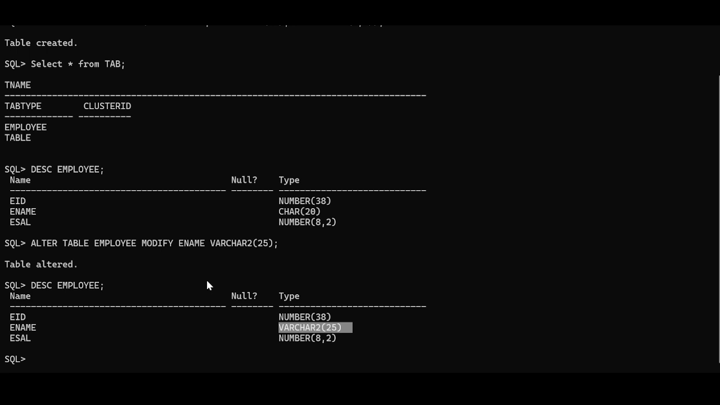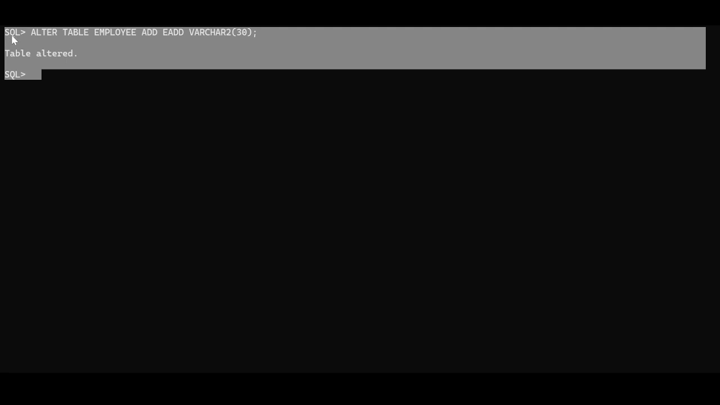Right? Let's do this. Clear the screen. So alter table employee table, and you want to add a new column. I want to add e-add. Let us take the data type as varchar2, and let us take the size as just 20. So this command says the table has been altered.